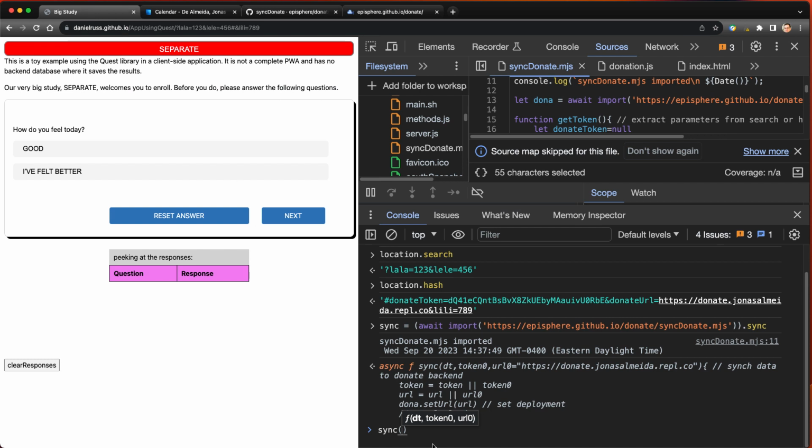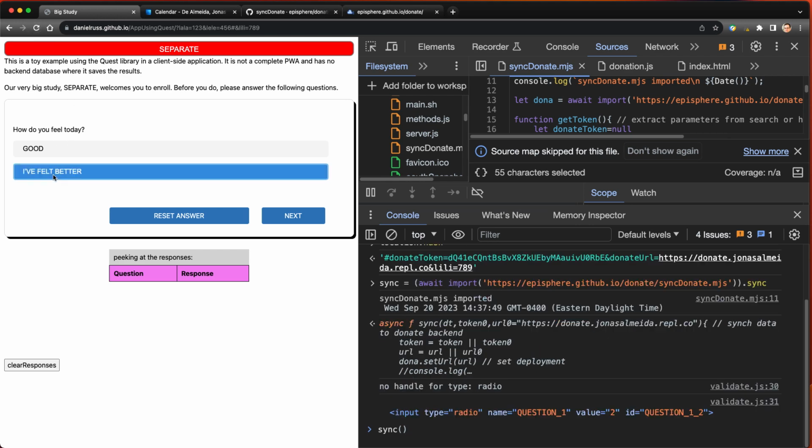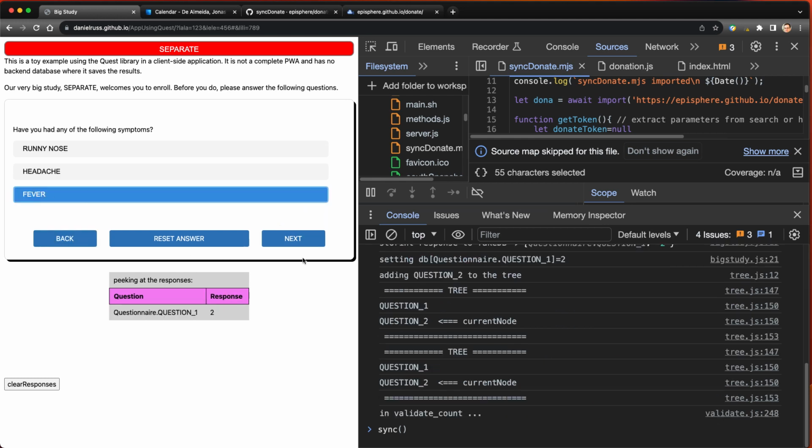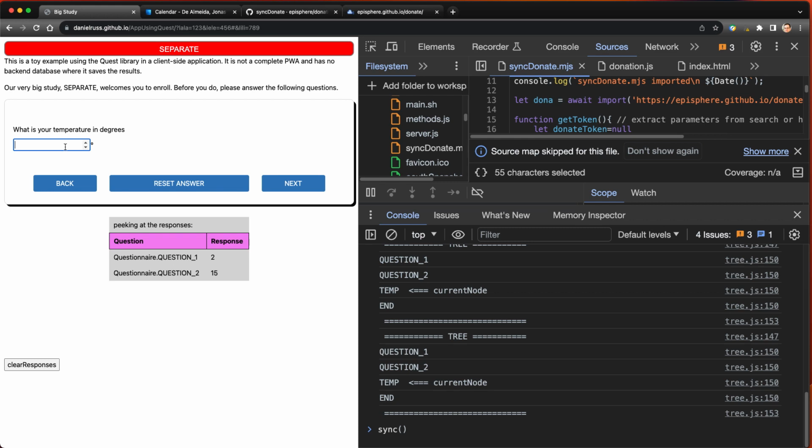Alright, so with this in mind, if I'm syncing something here, it will go straight to this record. But I don't have anything to provide yet. So let's continue answering the questionnaire. So we go, how do you feel today? I felt better. Let's choose to have fever and say 100 degrees.